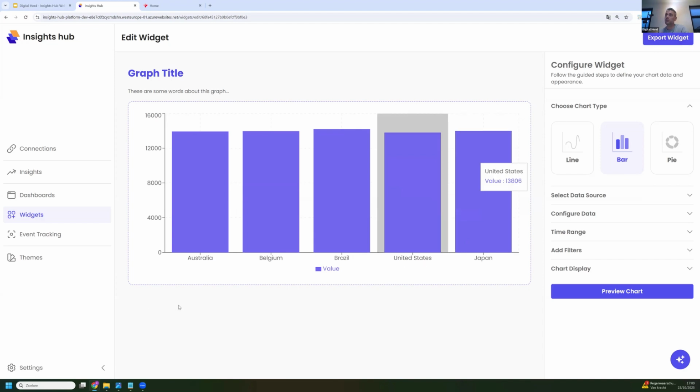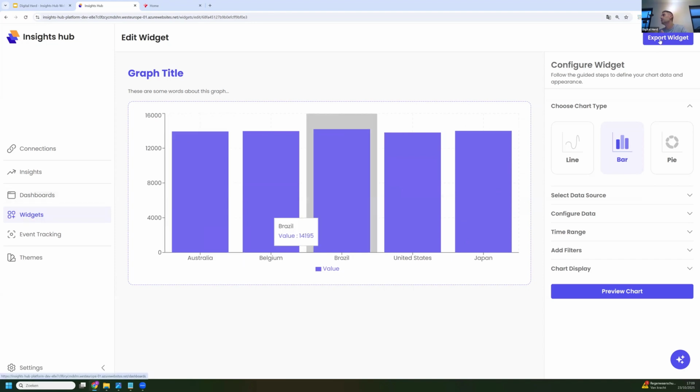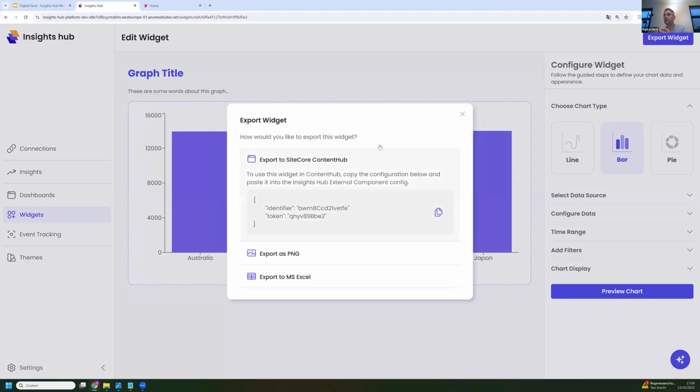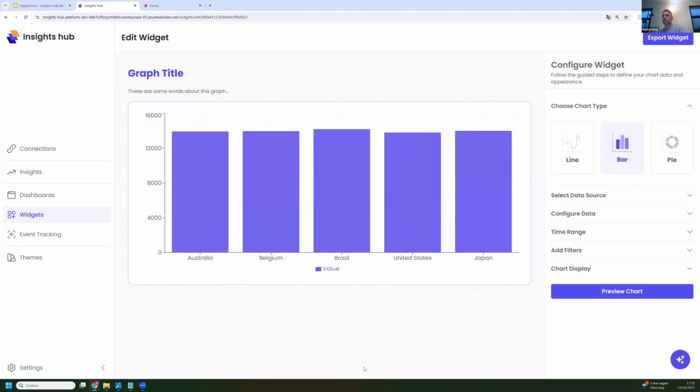So there are two options. You can later make use of this widget in the dashboard, or you can export this widget directly to the Sitecore Content Hub, as an image or Excel file. That's all possible. With Sitecore Content Hub, we'll come back to this later on, but it's really easy to copy-paste in the Content Hub, and that's important to know. So the creation is always done in the Insights Hub. The visualization can also be a part of the Sitecore Content Hub. So that's when you create a widget with the widget builder.